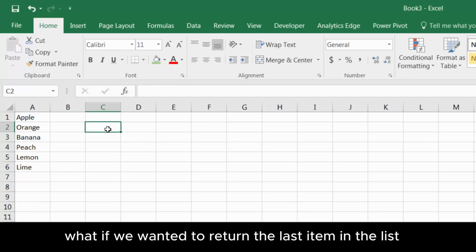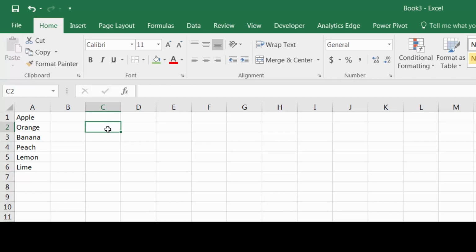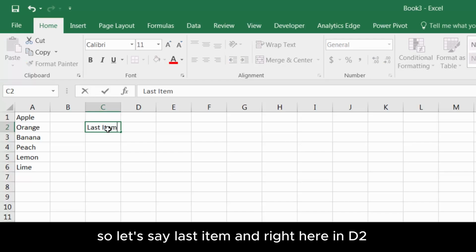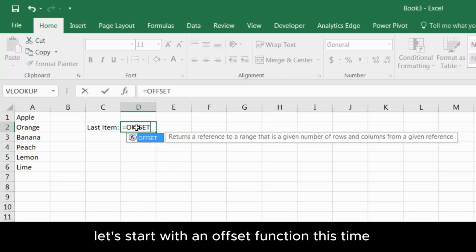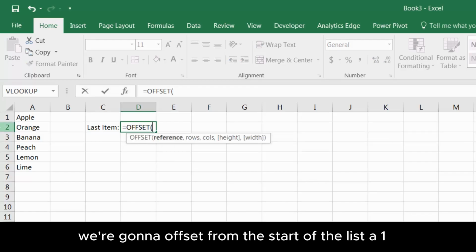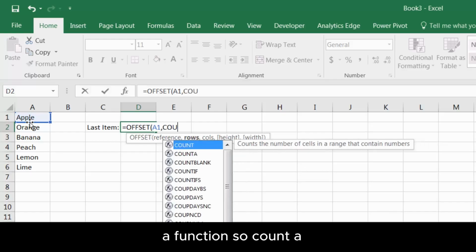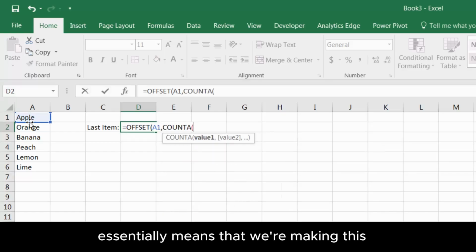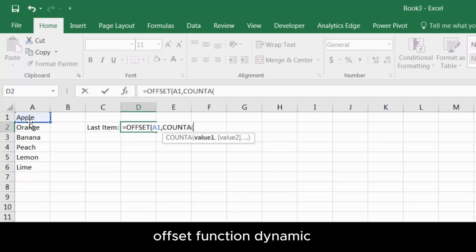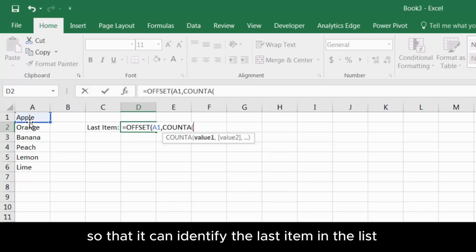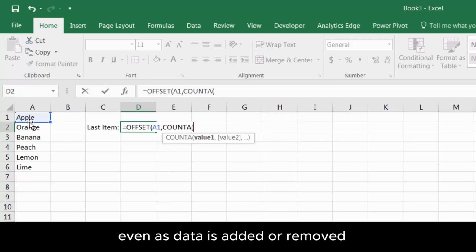Well, what if we wanted to return the last item in the list, no matter how long that list is? So let's say last item, and right here in D2, let's start with an offset function this time. So what we're going to do here is offset from the start of the list, A1, and the number of rows we're going to move down is a COUNTA function. So COUNTA essentially means that we're making this offset function dynamic so that it can identify the last item in the list, even as data is added or removed and the size of that list grows or shrinks.